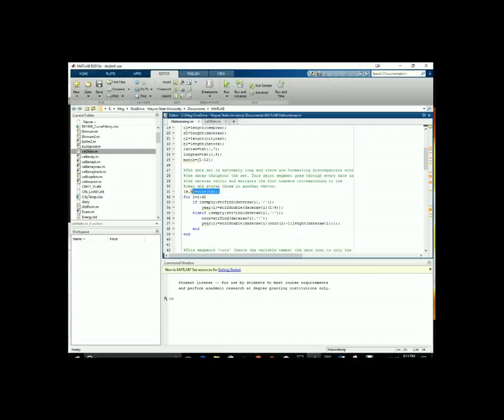Now we're taking the size of the text file to make sure that we don't go over the expected dimensions. And this is from 1 to the length of the date. And it says up here that this data set is extremely long and that there are formatting discrepancies with the dates throughout the set. This short segment goes through every date in the dateraw vector and extracts 4 numbers corresponding to the year and stores those in another vector.